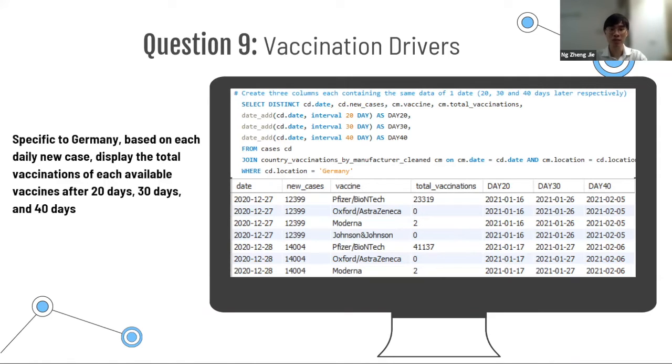Firstly, we generated the date for 20, 30, and 40 days later by using the function dateAdd. Next, we will extract new cases, vaccines, and total vaccination from each date in our cases table by joining our case table with our country vaccination by manufacturer table on location and date. We will also filter our rows to only include data where location is equal to Germany. After which, we will get the table as shown below.